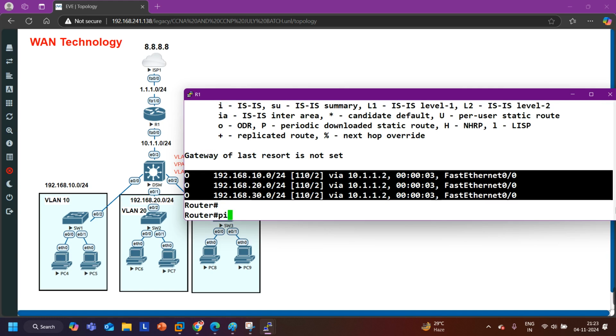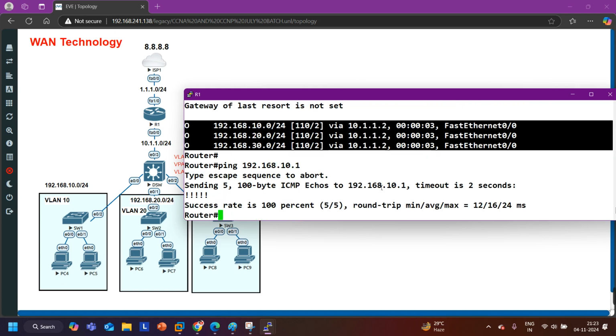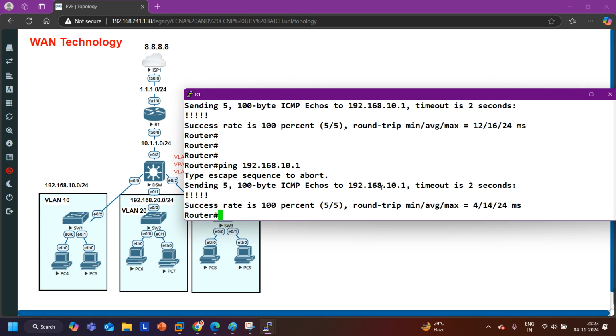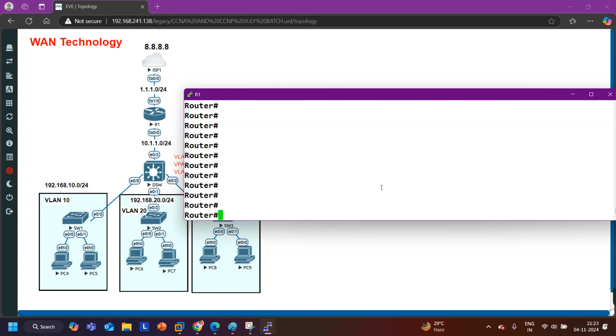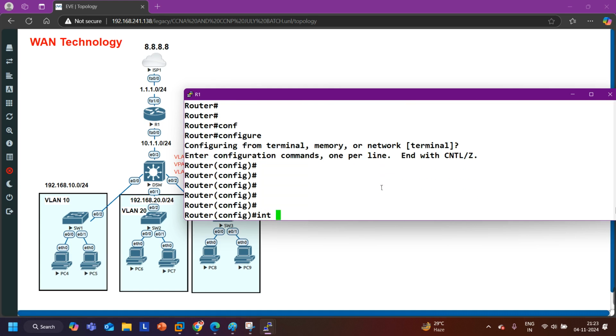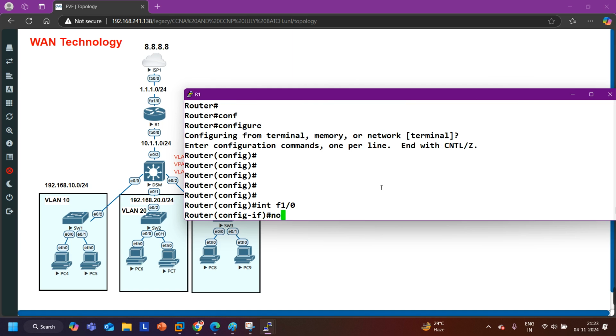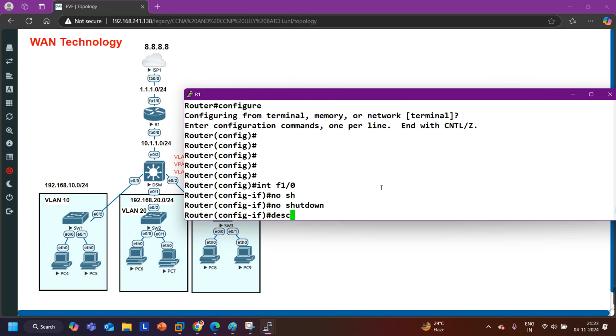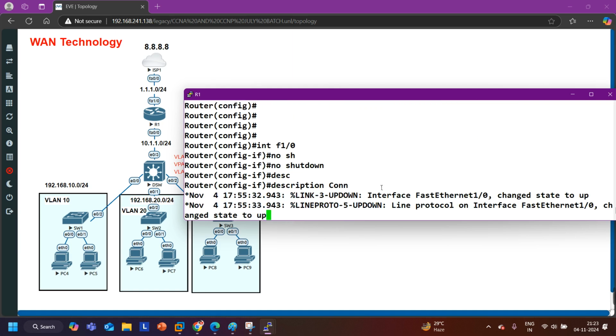So now I can ping the PC, like ping 192.168.10.1. You can see I am getting a reply, right? Ping is working fine. Now let's configure the WAN link. On the WAN port interface F1/0, say no shut. Here we can configure the description also, like we can say connected to internet, or you can say WAN interface.